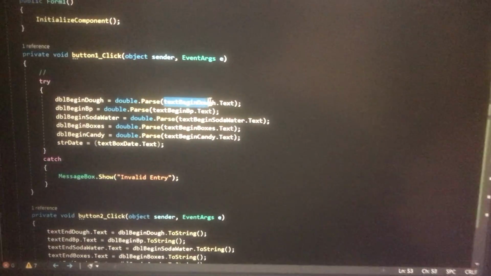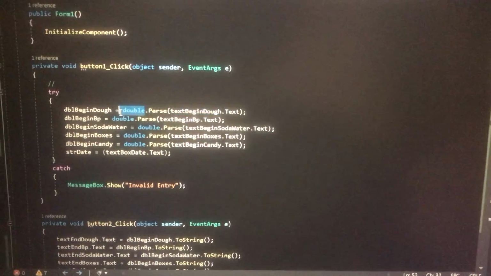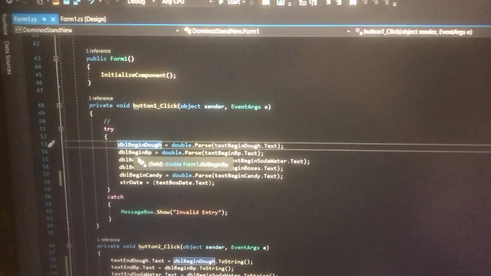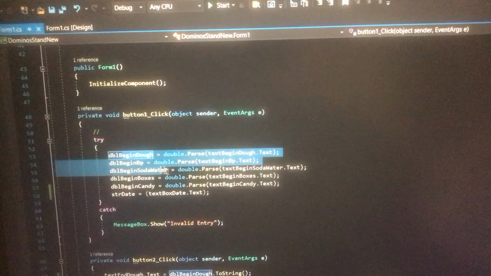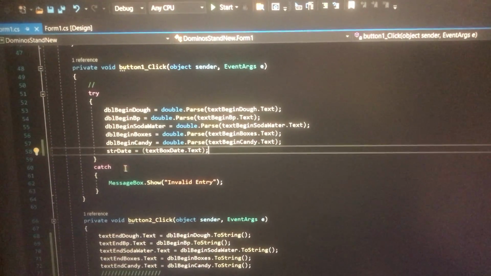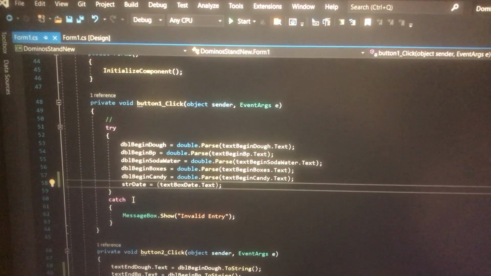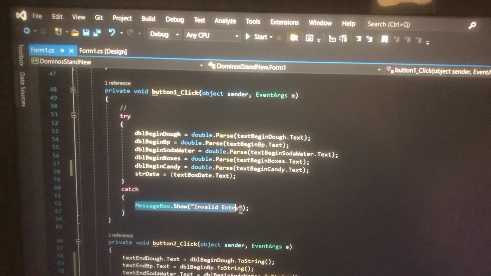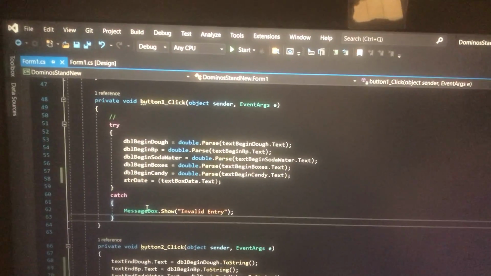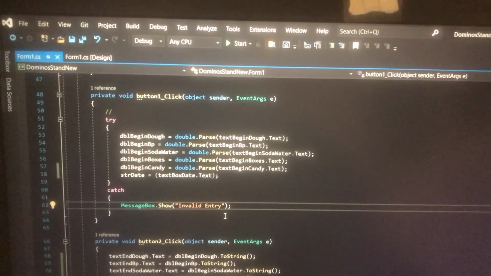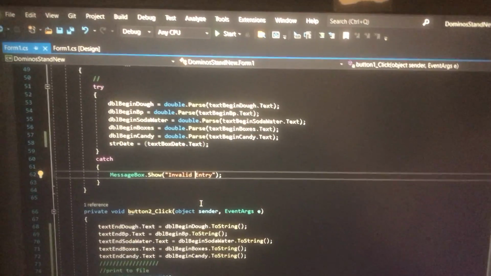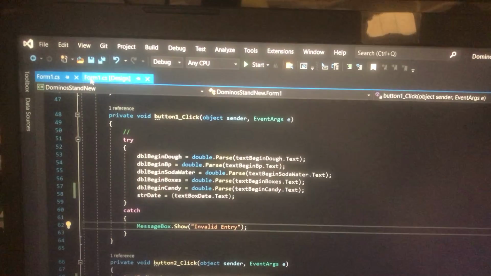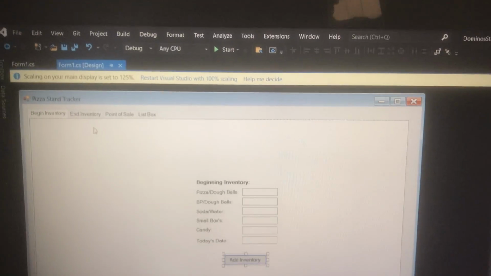Here's the text, and the text is converted to a double, and that is what it's assigned. It does that with all of these. And if you put in anything that's not a number, if I put in H or something like that, it's going to kick out an invalid entry. So that just tells you what the beginning stuff is.